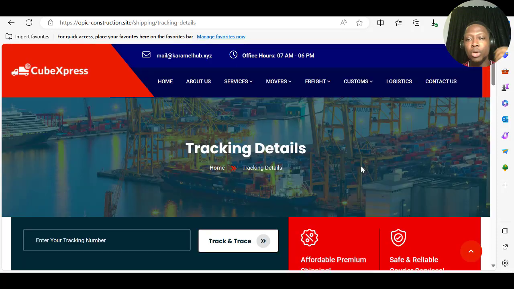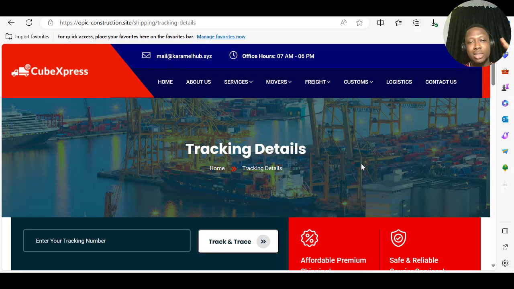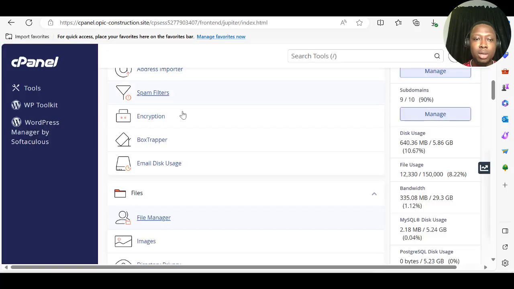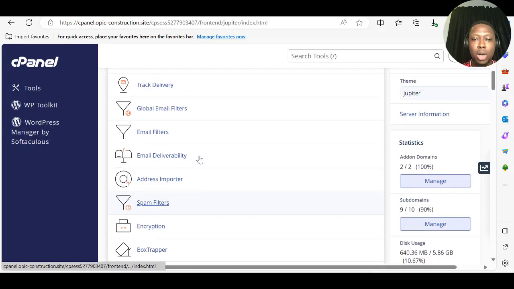So before you can design this, you need to have access to a cPanel. You need to purchase your domain name from any of the web hosting companies out there, have your cPanel, and you are good to go. On this particular side now, I'll be using an existing cPanel. So I'll just go to my cPanel. You can see this is my cPanel here.